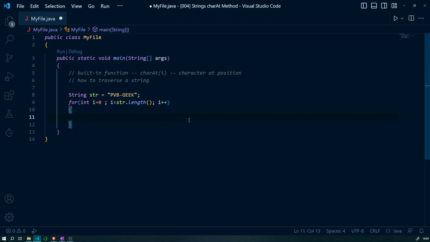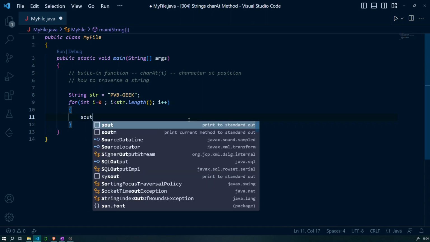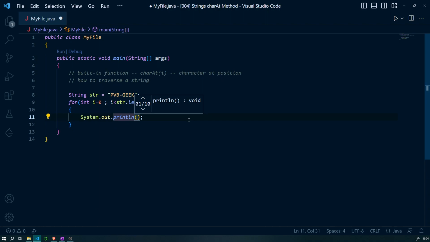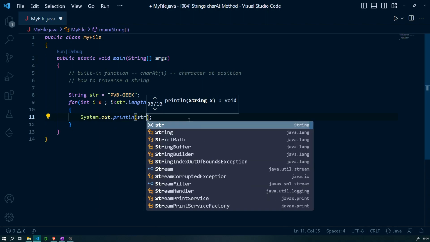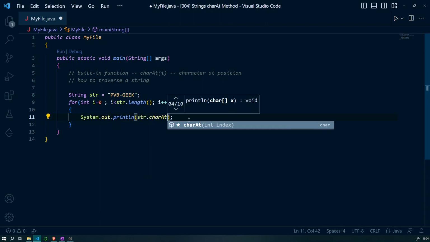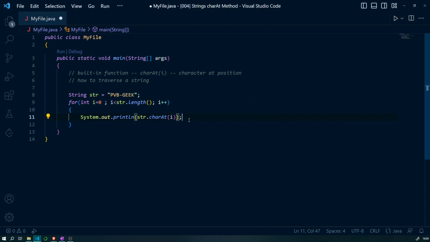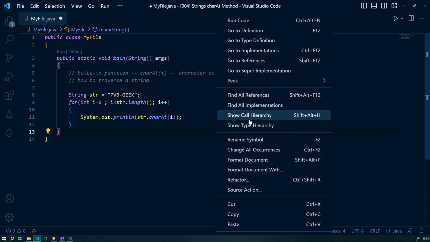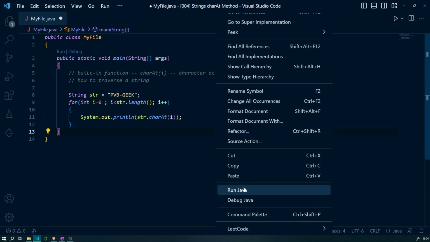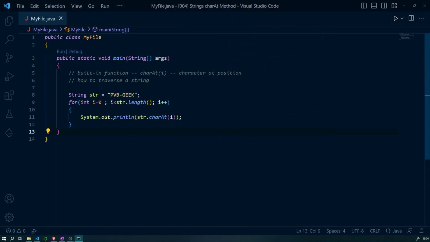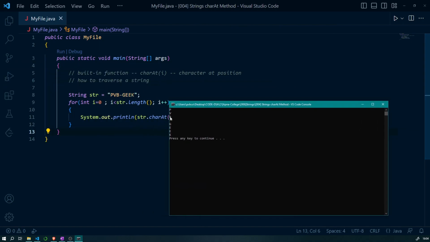Now it's simple. Sout str dot charAt(i). That's it. That's what we want to do. Let's try to run this. On each separate line, each character will be printed. So PVB-GEEK, like this. As simple as that.